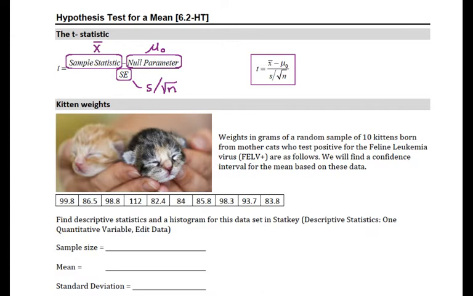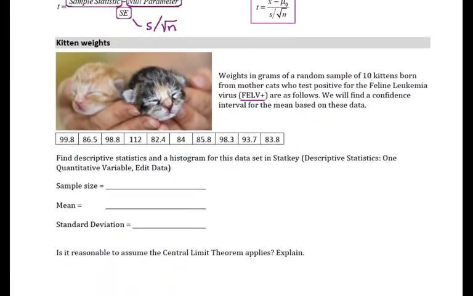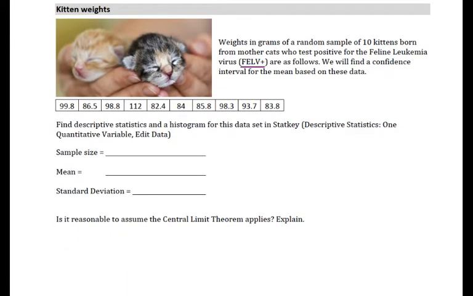The example we're going to look at is kitten weights, and the data set that we have here is weights in grams from a random sample of 10 kittens born from mothers who are what we call FeLV positive, that they've tested positive for the feline leukemia virus. We're going to look at these data and address the question of whether kittens born to a FeLV positive mother have lower birth weights on average.